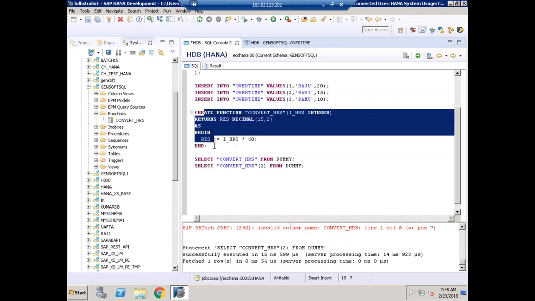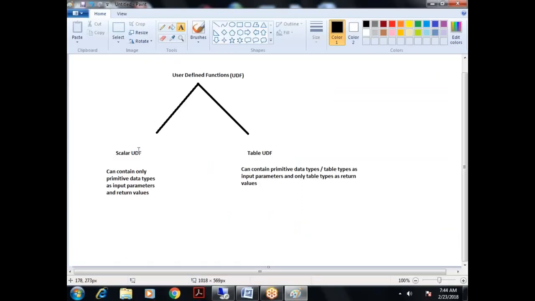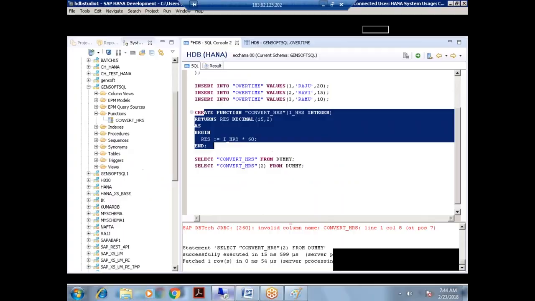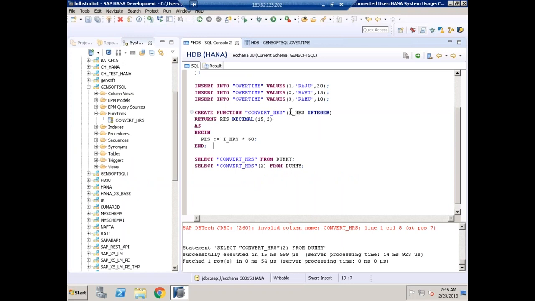This function I will call a scalar user defined function, because we are dealing only with primitive data types as input parameter and return parameter. The input parameter is of type integer. The return parameter is also a normal basic data type, decimal. So we call it a scalar user defined function.